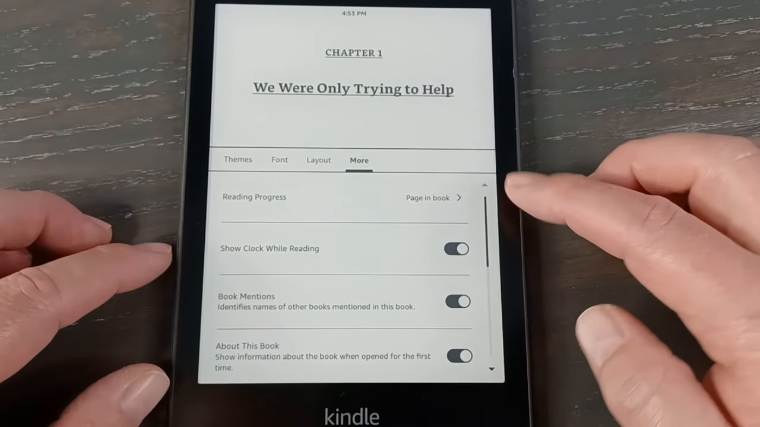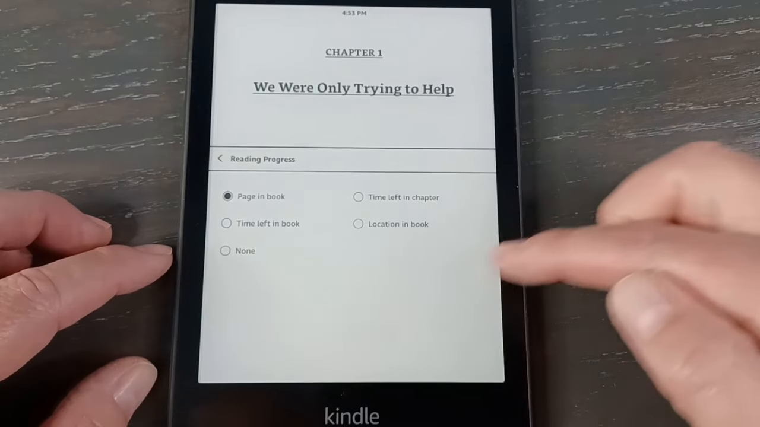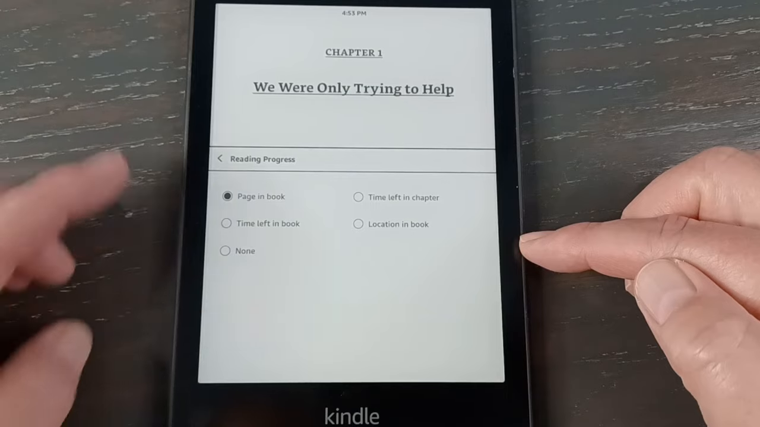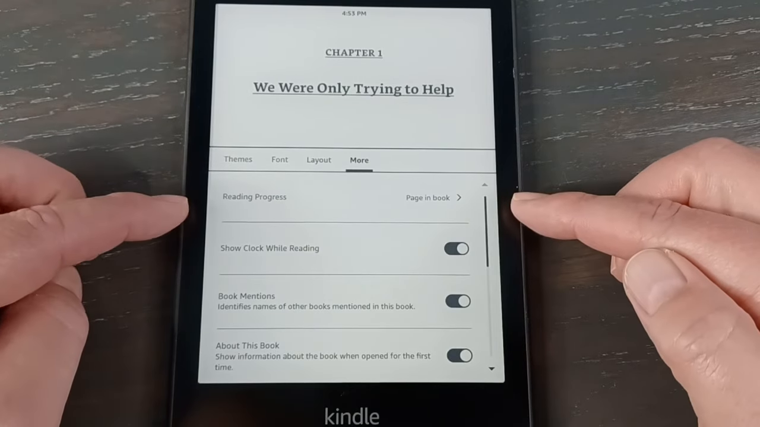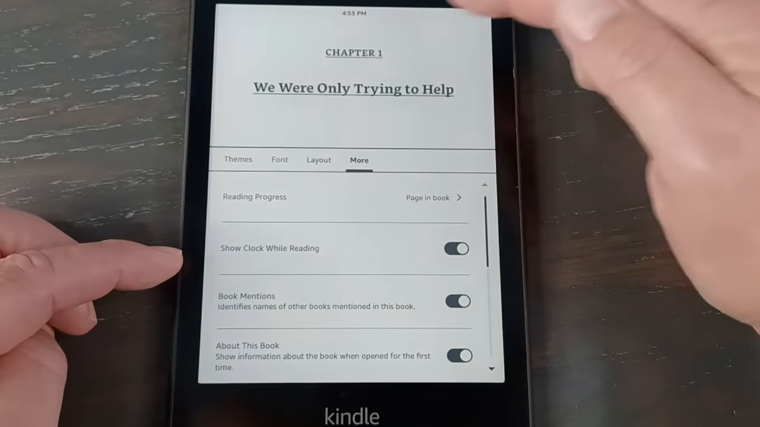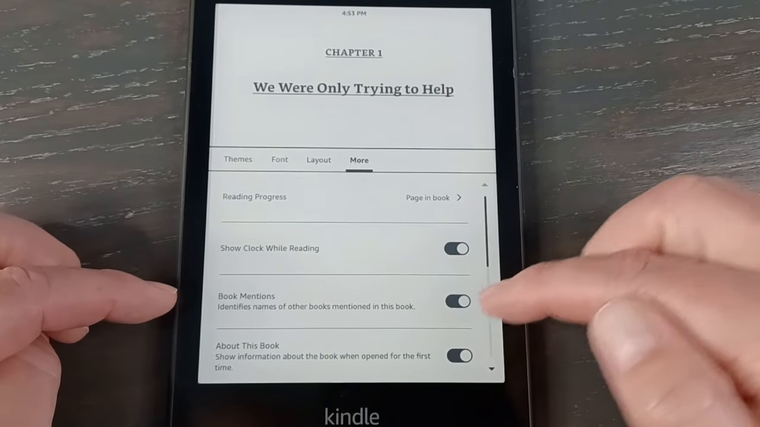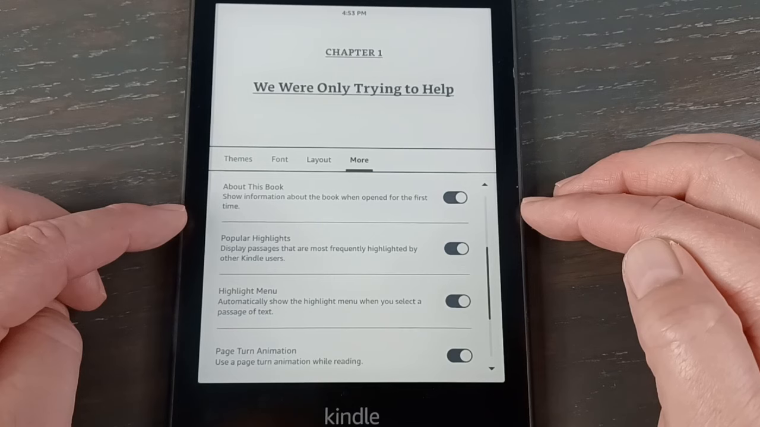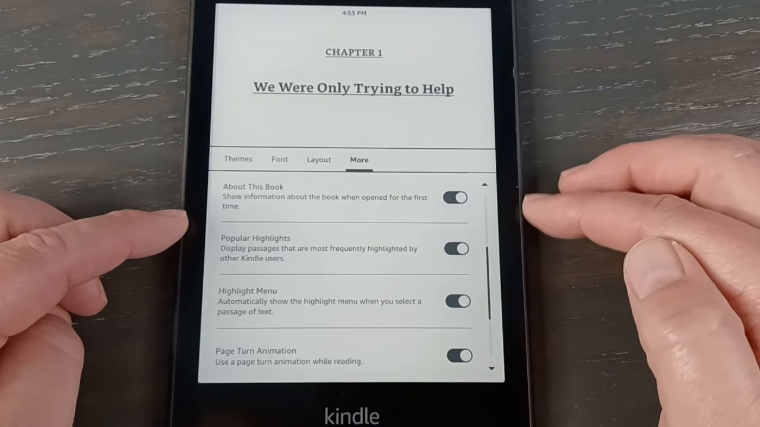So read in progress that you could click on here. These are the options that you could have, but you don't really need to have that because you could just toggle it like I just did. You just tap on the side here and it will show you the different information. Show the clock. I usually like to have the clock showing there. Book mentions, self-explanatory here. About this book, again, just tells you all the information that's about this book. You could have that on and off.